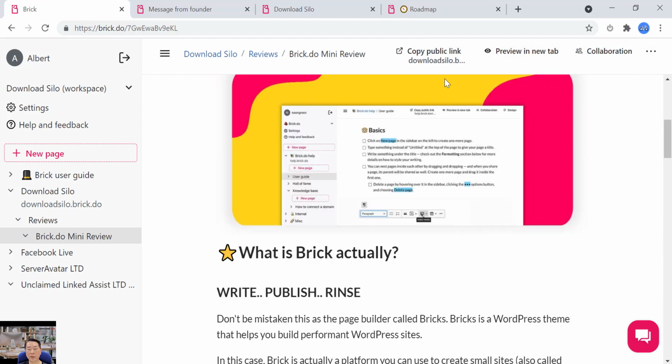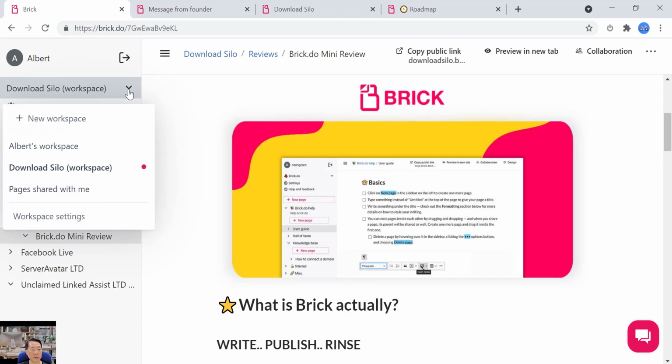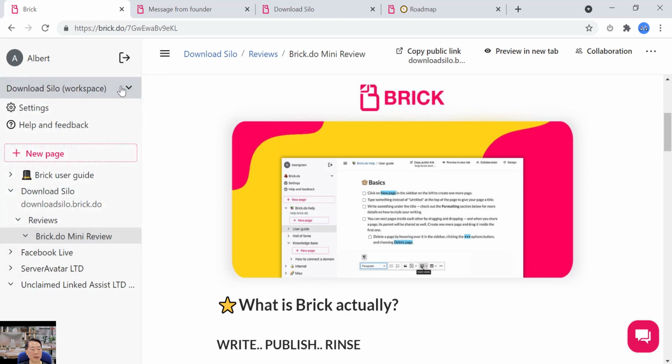Here, you can copy the public link. You just copy this link, or if you want to preview it, as I said just now, you can preview in the next pages. For workspaces, you can have many workspaces. Right now I have created 2 workspaces, Albert and Download Silo. If some people share pages with you, they will appear here. And I think that's all I have.